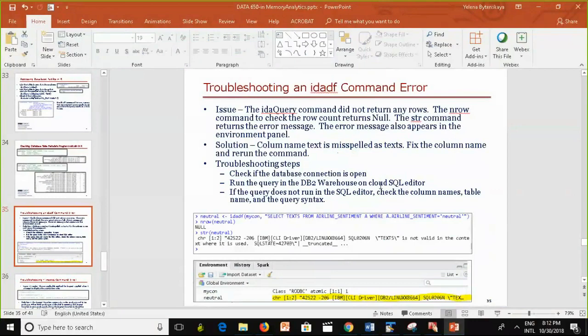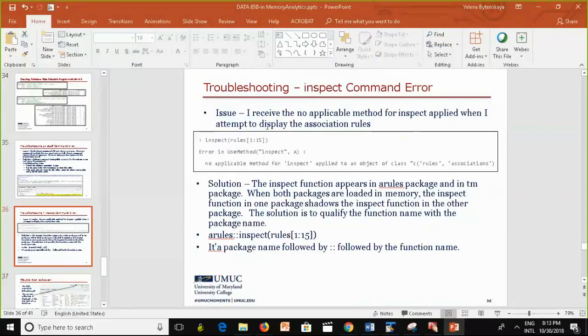So if the query returns an unexpected result, like null, you want to check if you were actually pulling data from the database. If you want to check the query in the DB2 warehouse, make sure there is no syntax error. And you want to check the column names and table name, everything. Make sure the spelling is right. Okay? So here, this is what I was talking about earlier. If you get this error message, right?